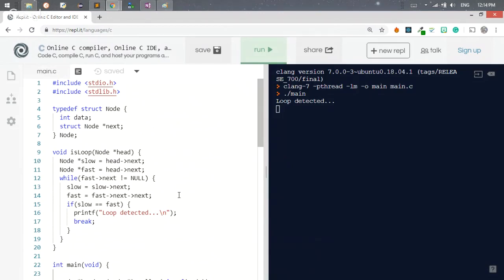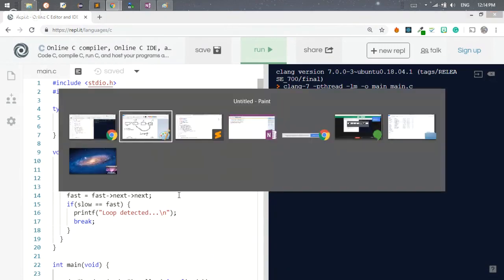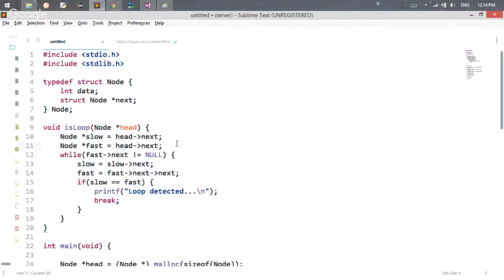Okay, any questions, guys? Any questions in this one? So all we have done is just create a slow pointer and then a fast pointer. There are other ways to identify a loop in a linked list. But this is what is very, very easy for us to understand. And this is very practical also.